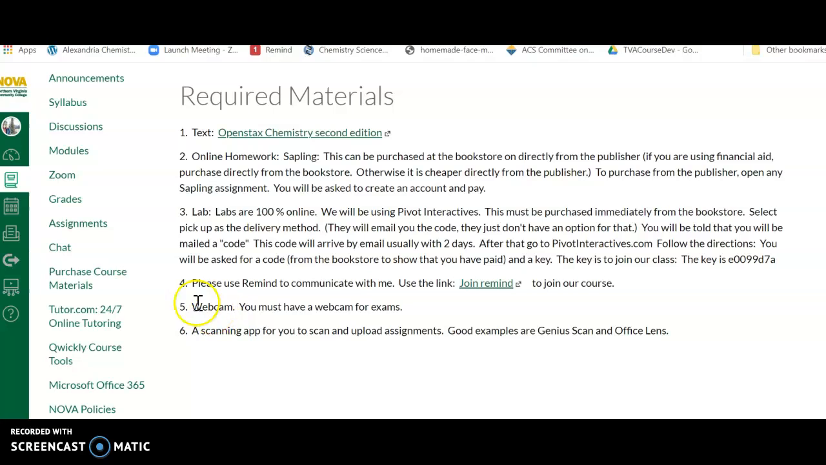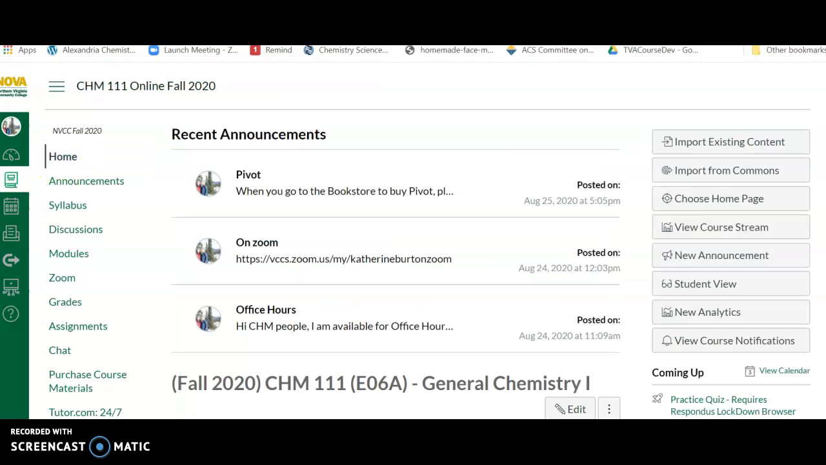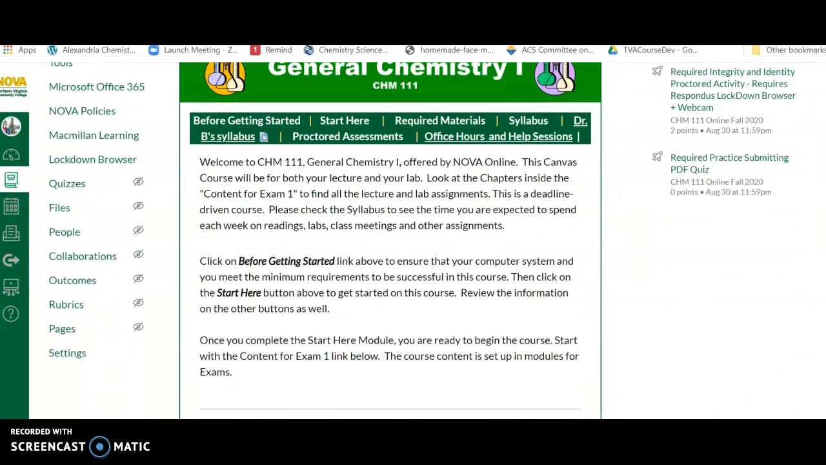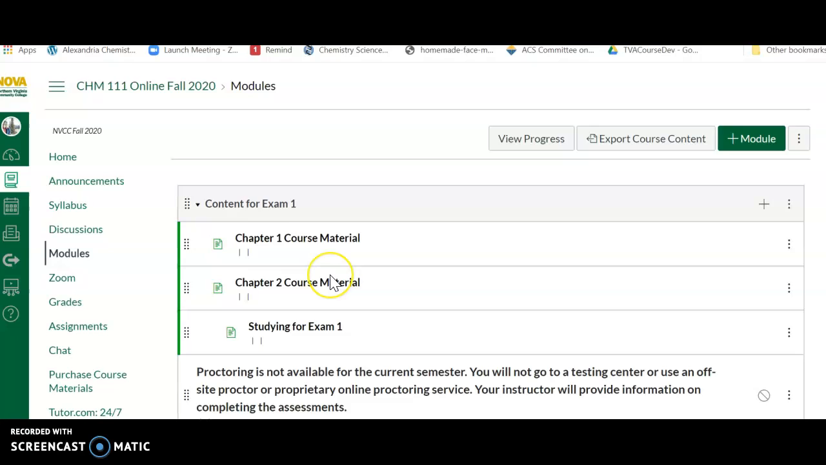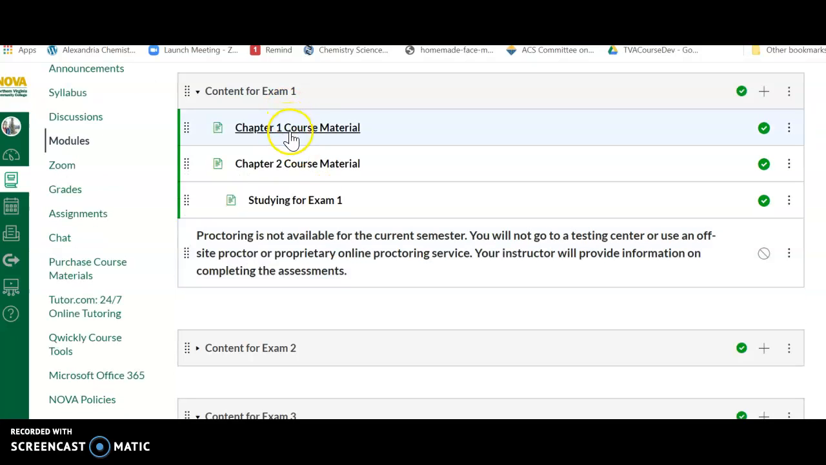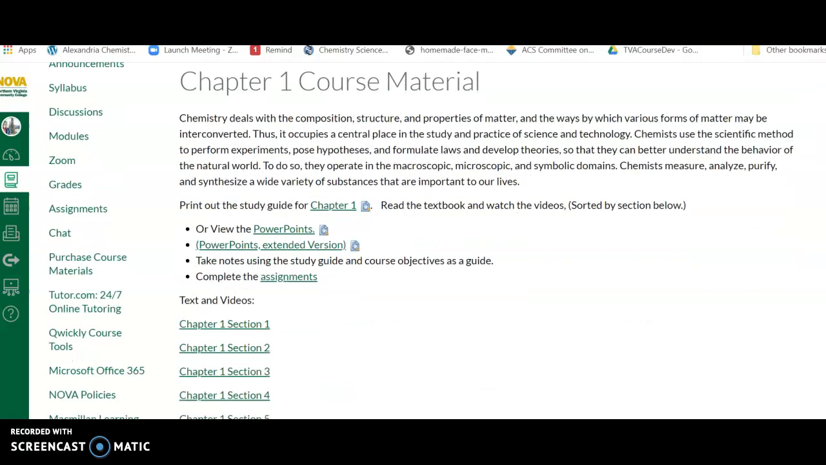All right, so those are the required materials. Let's go back to the homepage and see how you navigate the course. Everything in this course is done in terms of modules for exam content. So there are 4 exams and a mandatory final. If you click on the content for exam 1, it's going to take you into the first chapter. In the first chapter, you have pretty much everything you need.